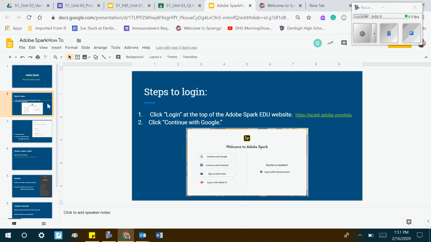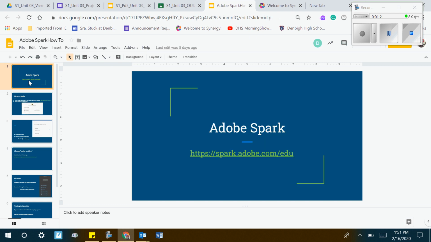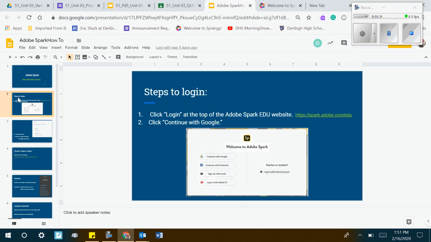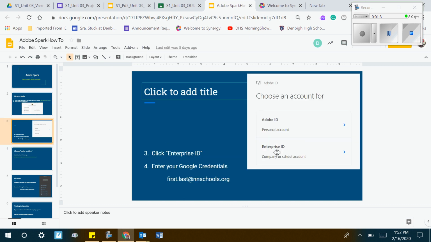Steps to log in. It really does say click login at the top of the Adobe Spark EDU website. So we're really going to click on that, and we're going to make sure that we click login, and we're going to continue with Google. Please make sure that you continue with Google. It says click Enterprise ID. That means that we have a company or a school account. We're not using personal accounts. This is a school account.